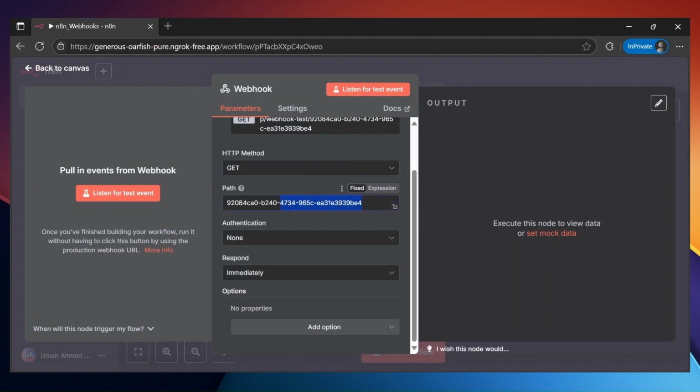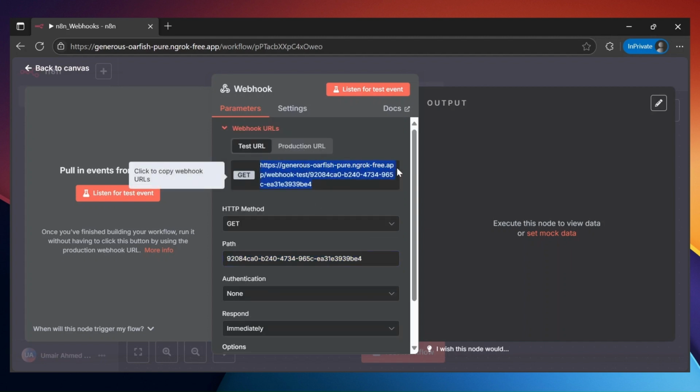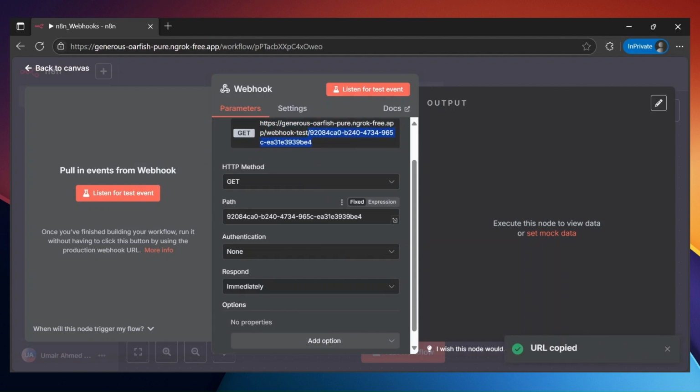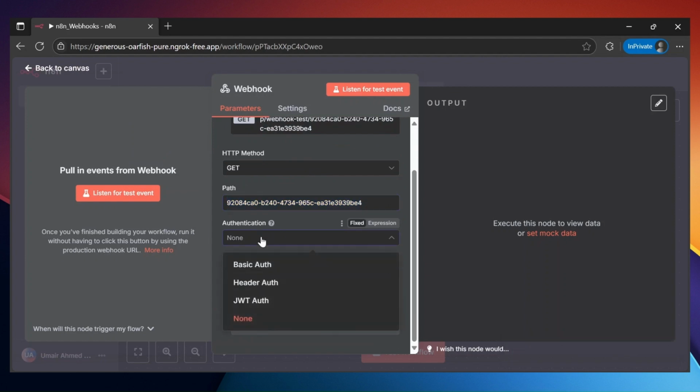So GET, and then this is the path. You can think of it like a unique identifier. You can see that this URL will be the same for our webhooks, but only this path is going to be different. So this path is the same as this one, so it's just a unique identifier. Then we are not going to have any kind of authentication in this case, but obviously in production-grade applications, you need to set up the authentication so that only the authorized application can send requests to your webhook. So you need to block all other applications from sending any kind of request to your workflow webhooks.